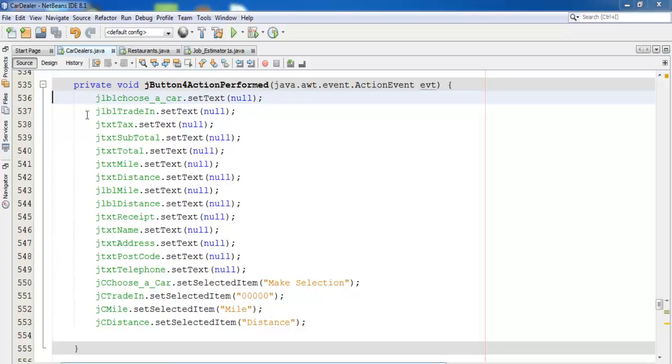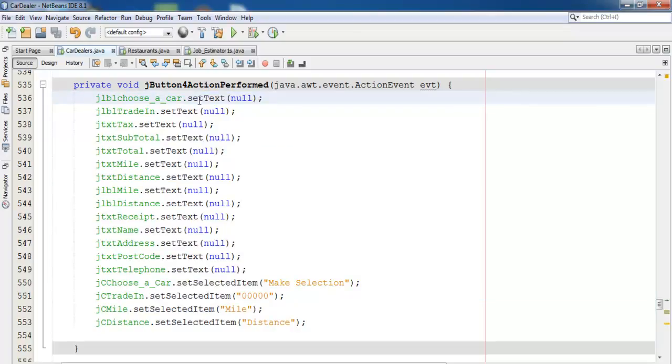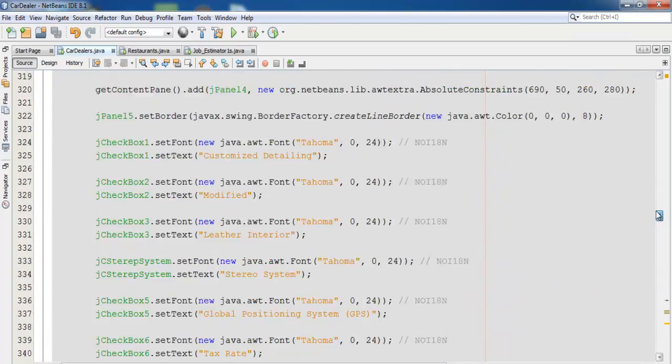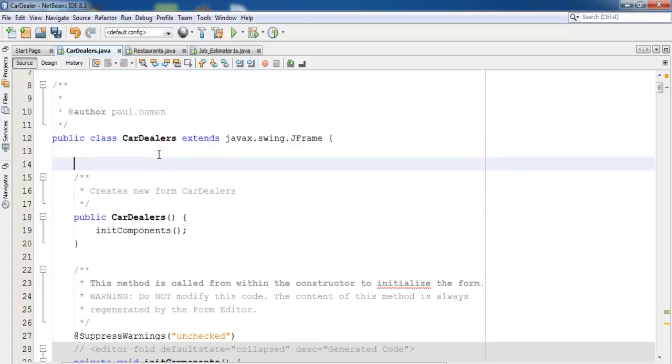Okay guys, this is how the reset button is looking. Let's take it from the top there, and that's it, all completed. So the next thing is, I'm going to declare a global variable right underneath here. You see where it says public class car dealer? Right there. I'm going to declare a global variable, and it's going to be an array there. That's my array right there.